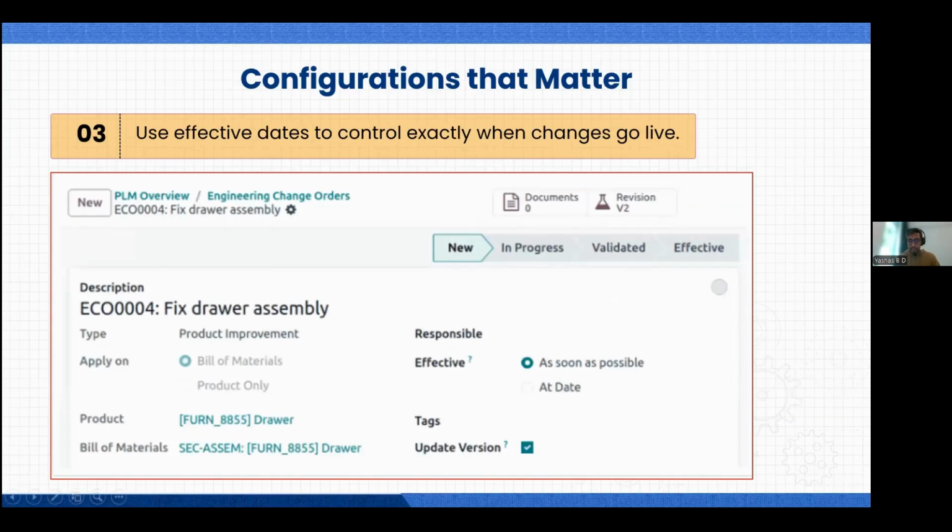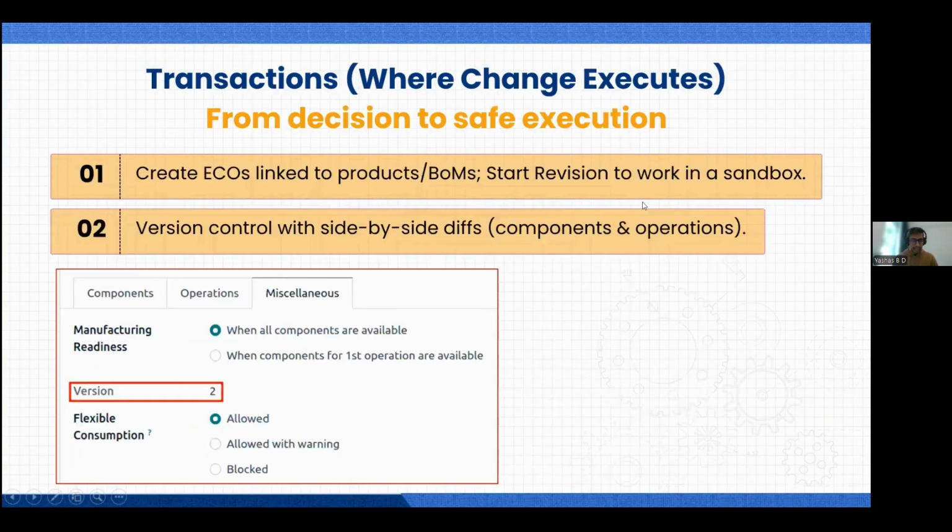And also you can see the update version and the effective. What does this mean? Once this goes through further stages, in progress and validated, and then goes to the effective stage, whatever version of the bill of material we have maintained in this ECO will become the main bill of material, and the previous one will get archived. It also shows the version number, the most recent version we are working on. And as I said, the same version number will also be available in the bill of material as well.